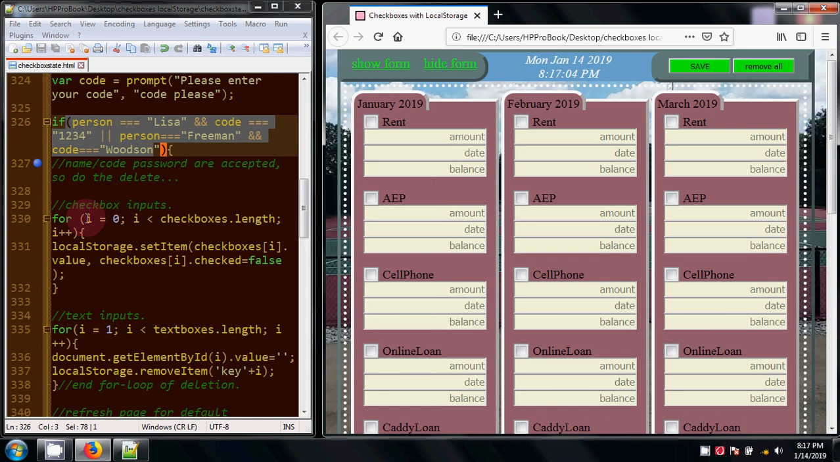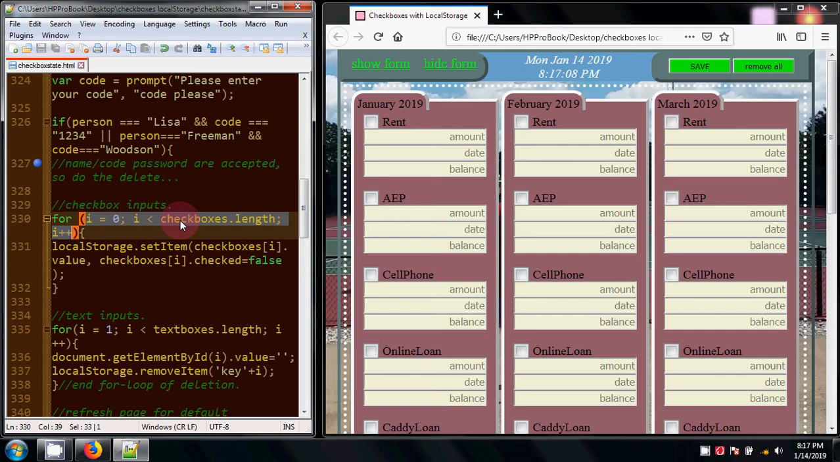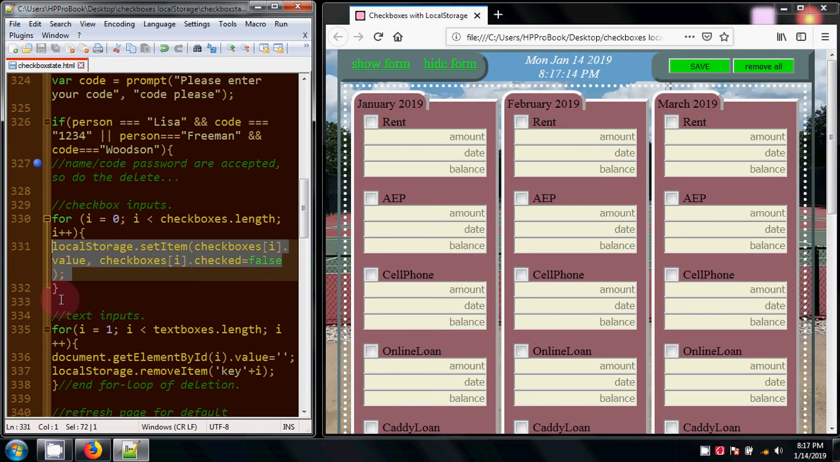For the checkbox input, it does this loop. For i equals 0, i less than checkboxes.length, i plus plus. And then it does this single statement, localStorage.setItem, and in parentheses, checkboxes[i].value, comma, checkboxes[i].checked equals false. So whatever checkboxes were saved in local storage as checked, this is now changing the checked to false. So it takes checkboxes off, makes it false.